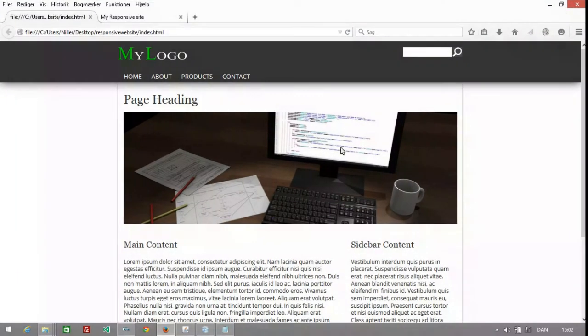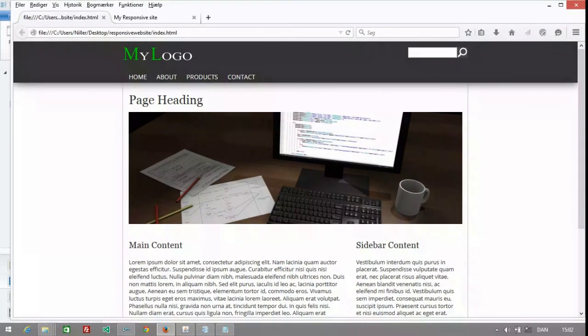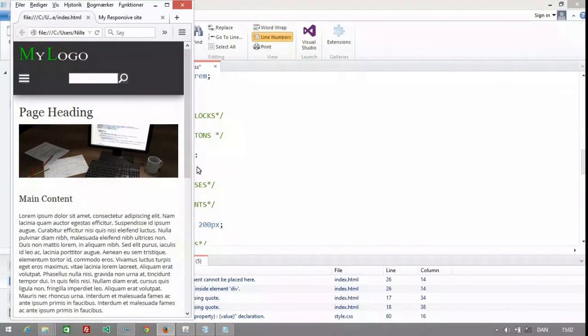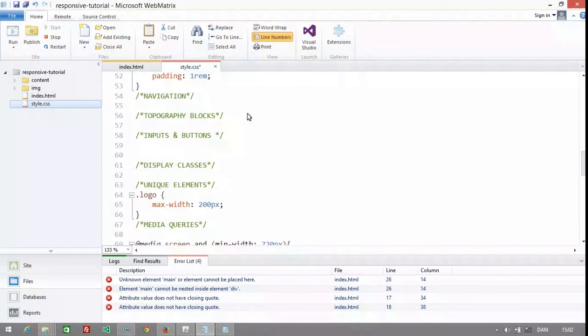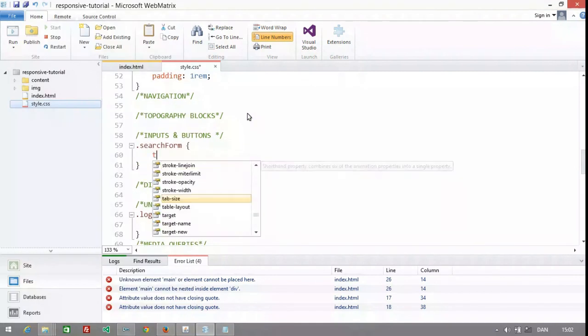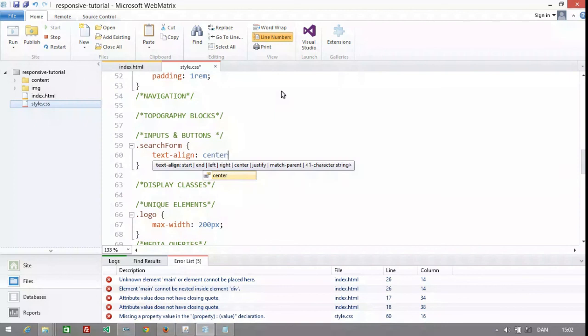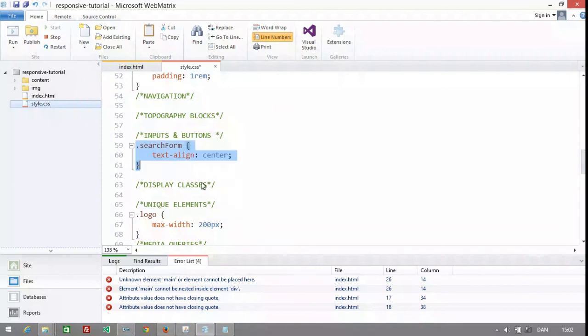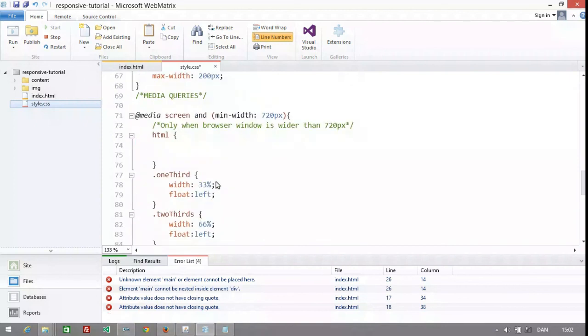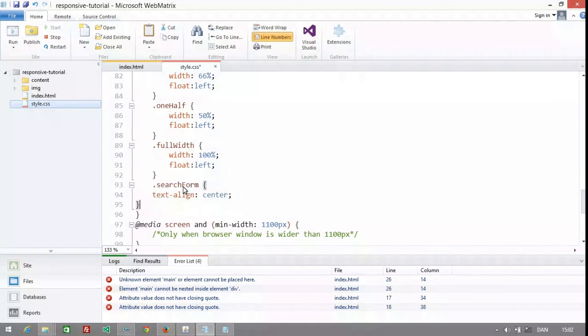If we take a look at my original template, we can see that the search form aligns to the right when the screen is wide, and on narrow screens we have it centered. So we will just add a text align property to our form element and then align it to the center in our initial CSS, and we will align it to the right in our media query.